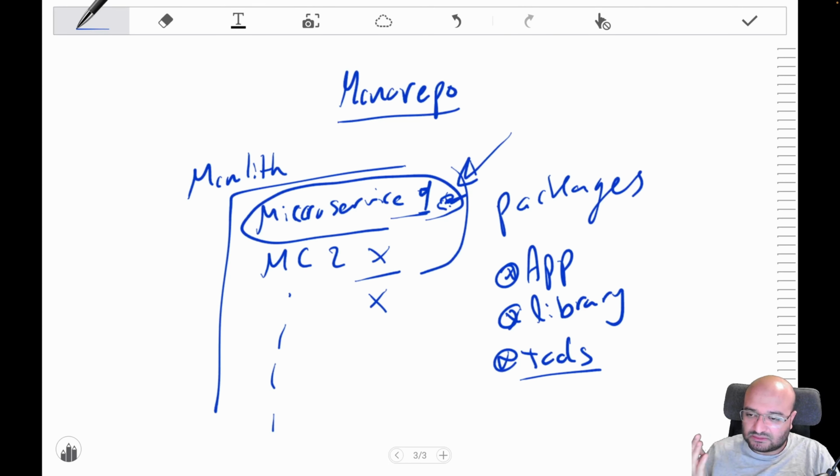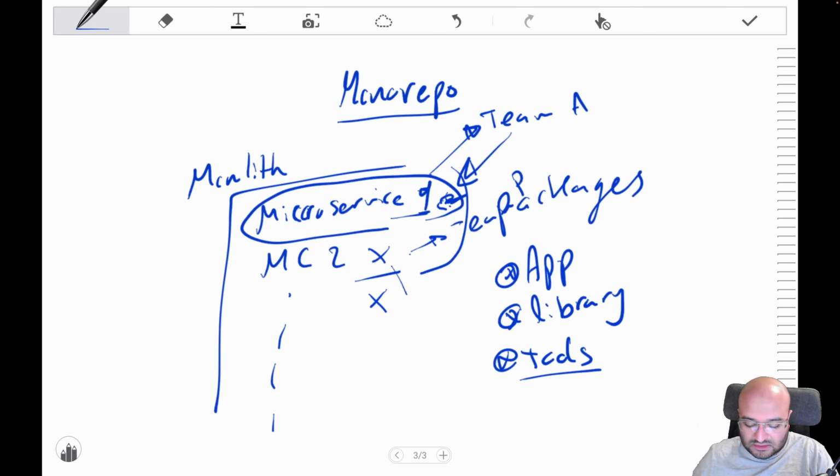And third one would be, each one of these microservices or different repositories, there should be a way to manage ownership. So I would say this microservice needs team A, for example, or this one needs team B, and so on. So each one would need different teams, different management.